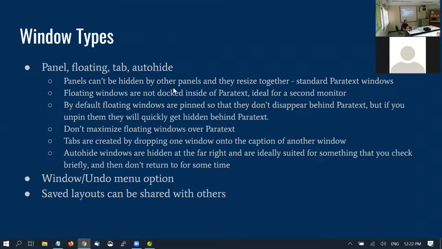Okay, window types. This is panel. The basic ones are panel, floating, tab, and auto hide. And I'll show you some examples of those. Panels are like what you had in Paratext 8. They aren't hidden by other windows, and they resize together within the framework. It's like what you'd think of as a standard Paratext window.